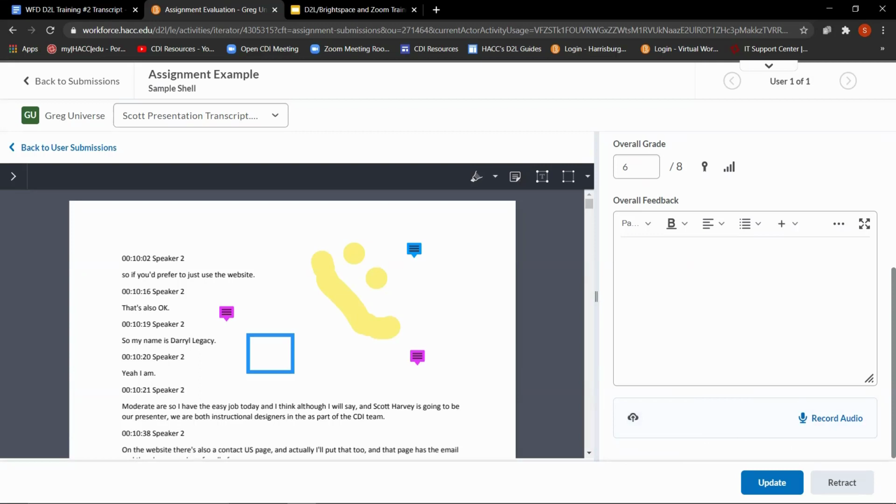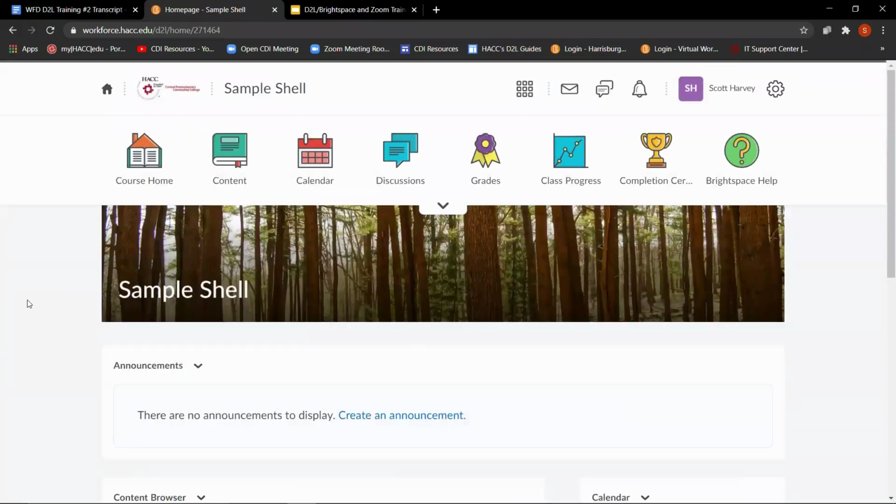When you're finished, click on the blue button at the bottom. For me, it says update since I went into this user submission already. If this is the first time you're in the submission, it'll say publish. The last tool we're going to talk about today is checklist.